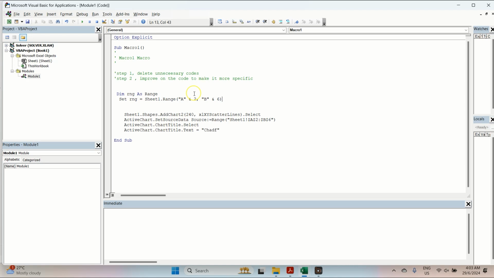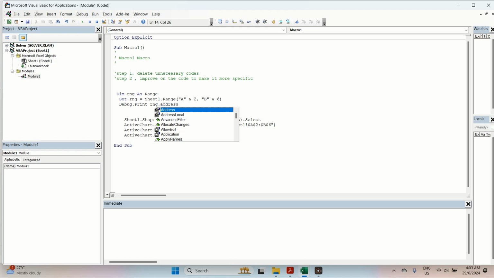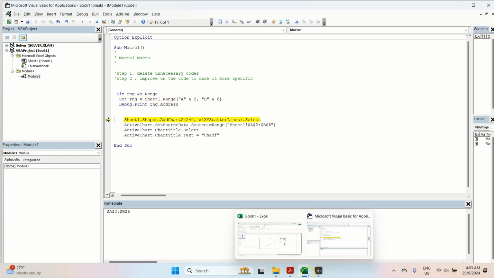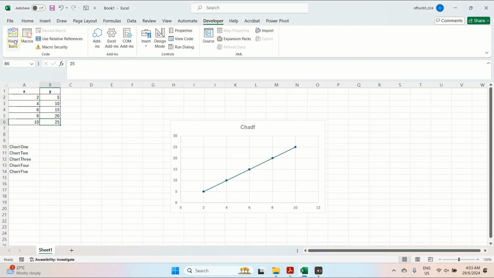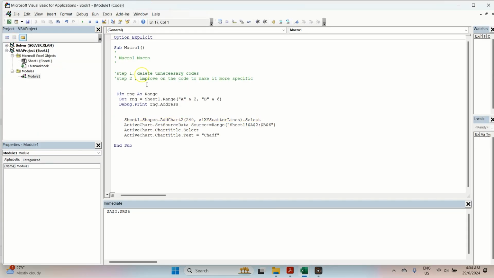Okay. So if I debug, we have gone through this before in the previous lectures on referencing ranges, and so I encourage you to go through them if you're not sure. Okay, so I'm just going to see what address I'm getting here. So I'm getting A2 to B6. Okay, so that's the range that I'm looking at, A2 to B6. Okay, so I'm going to reset this. We don't need to run this yet.